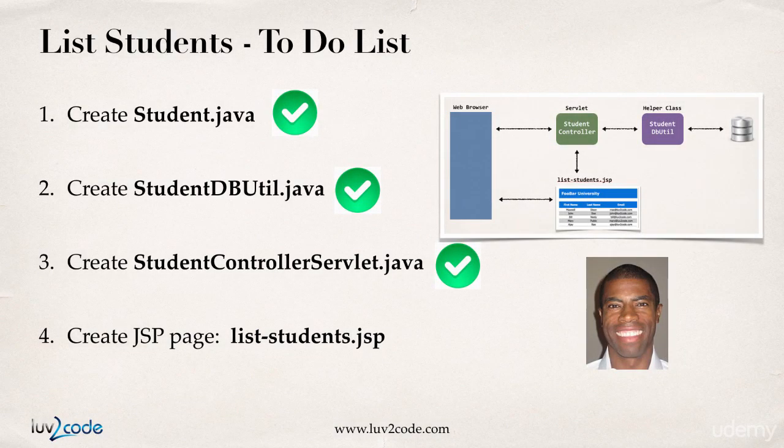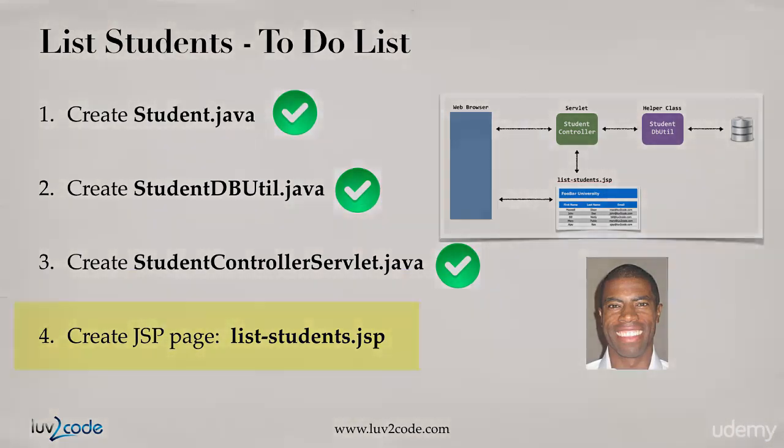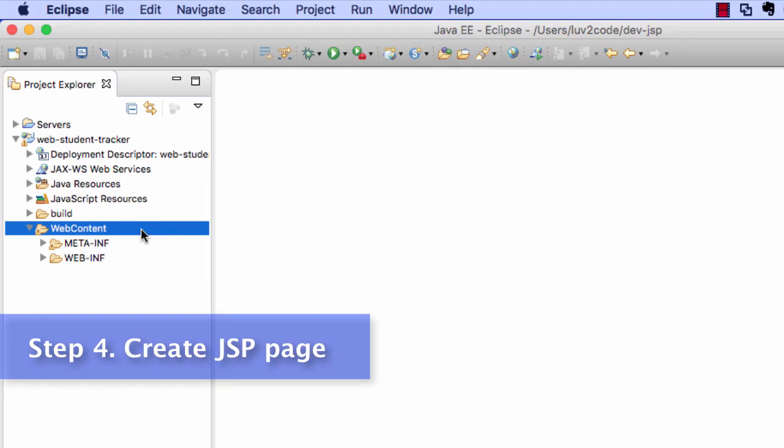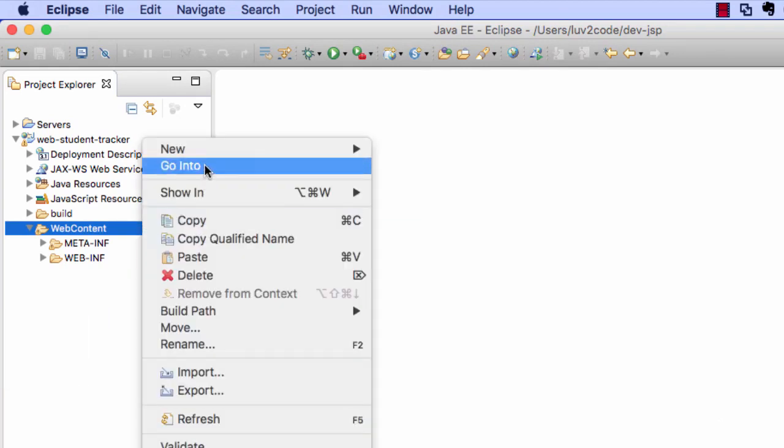All right, so we have our controller servlet completed. Let's go ahead and focus in on our JSP page now. So in our project, in our web content folder, let's go ahead and create a new file for our JSP. So I'll right click, I'll say new file.